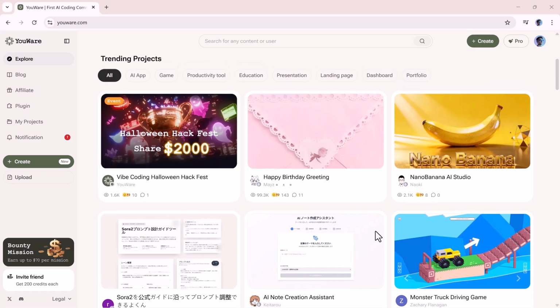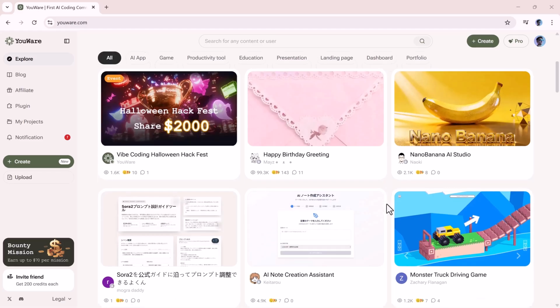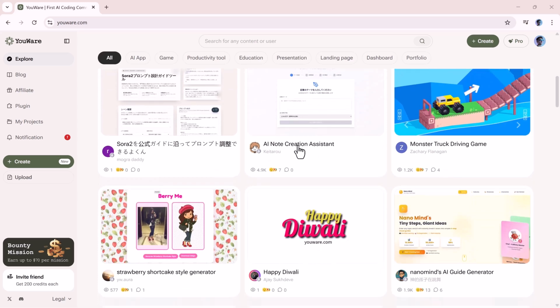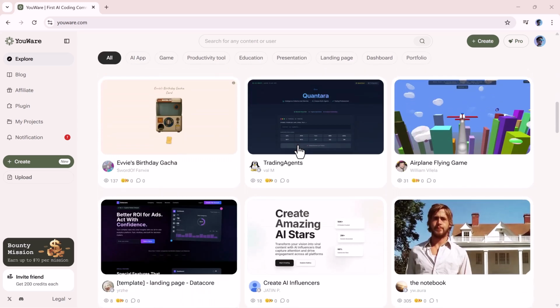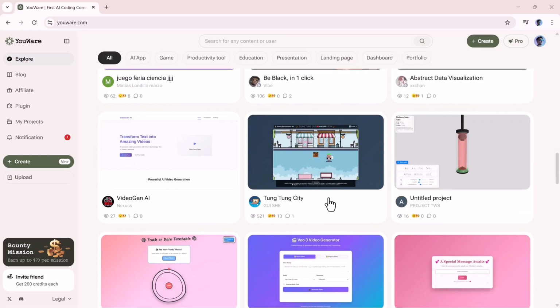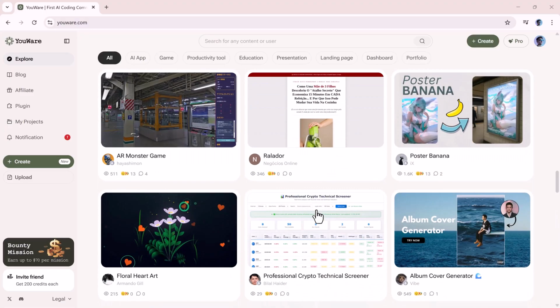Once you log in, the first thing you'll notice is the Explore tab. Here, you can browse trending projects like AI app, game, education, trending page, portfolio, and more. You'll also find amazing projects made by other creators. Things like AI Note Creation Assistant, VO3 AI Video Generator, each showcasing what's possible on this platform. It's a community-driven space where creativity meets innovation, and every project you see was made with a simple prompt.